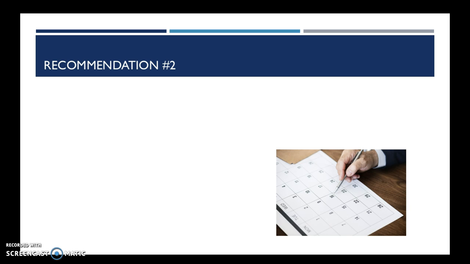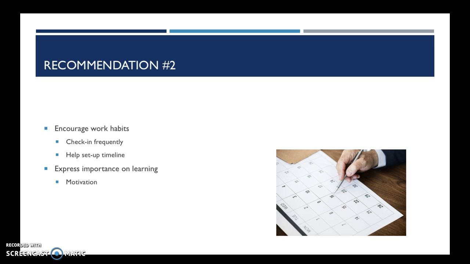Recommendation number 2 involves encouragement and motivation. Within the open communication, the student needs encouragement for better work habits. I will check in frequently with the student and help set up a timeline to encourage staying on track. Within these check-ins, we will also discuss the importance of taking their learning into their own hands. This includes determining what motivates them.